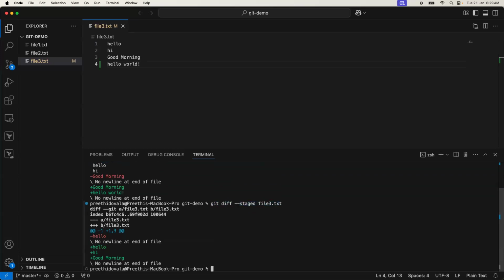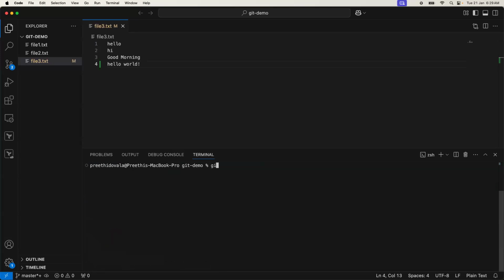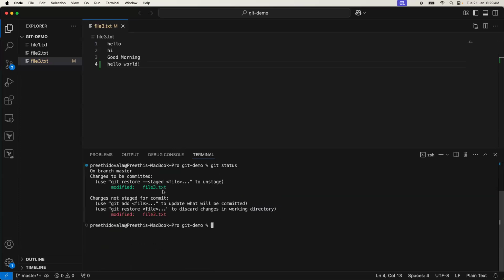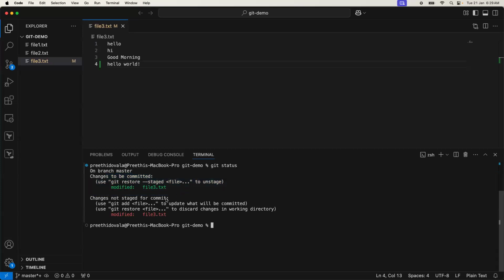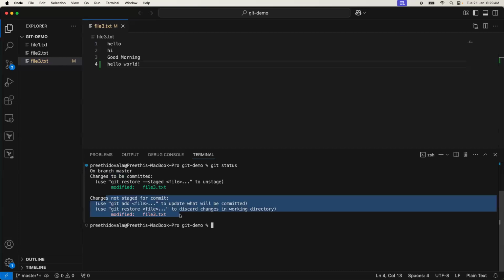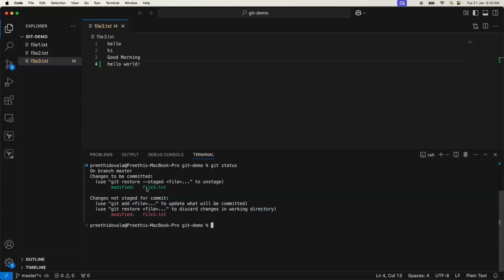Unstaged changes are in the working directory and can be seen this way, and the staged changes can be seen this way. At this point, if you do git status, the same file will be shown under changes to be committed. What is this area? These are staged changes that we need to commit, in the staging area. The same file is also shown under unstaged, which means those changes are in the working directory. So the same file is shown under the staging area and the working directory.